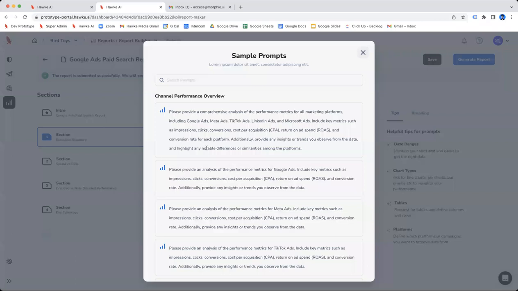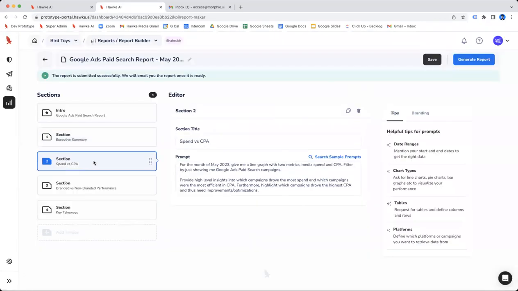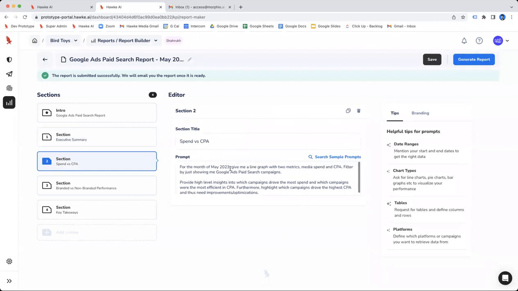Cool. Moving along here, under the spend and CPA, I've got, again, the date range, the chart that I'm looking for. It's going to be a double line, so I'm telling it to give me two metrics, media spend and CPA, as well as filtering it for just a Google Ads paid search. So that's what my first sentence is.